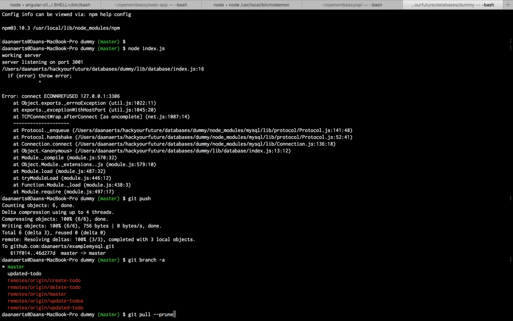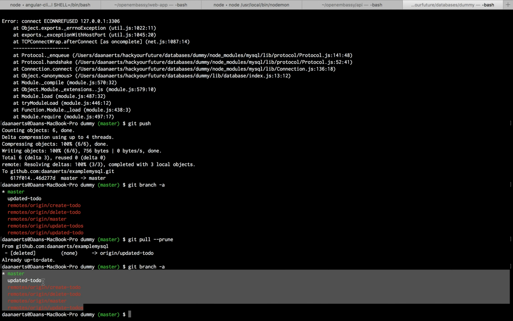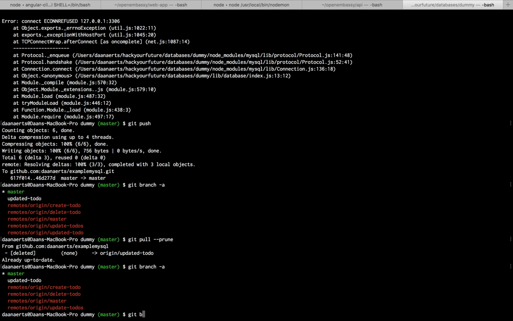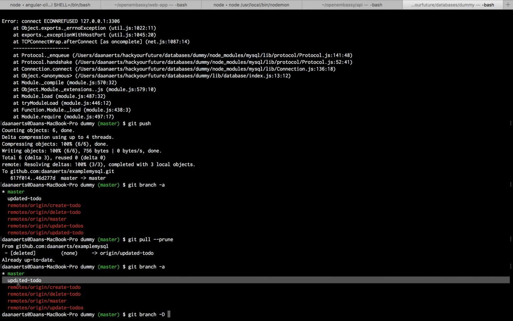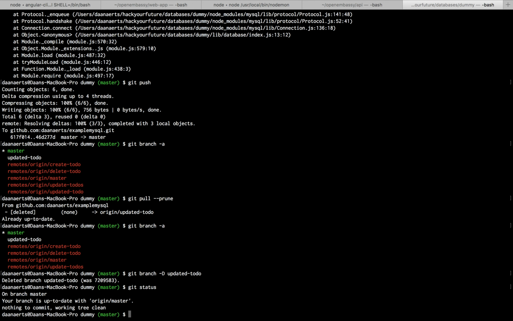git pull --prune. So look in the dictionary if you don't know what prune means. But if we do this, you can see that also my local version now has this. So my Git now knows that the remote version is gone. Now I just have to delete the local version, which is updated to do, git status, and that's that. Git branch -a.